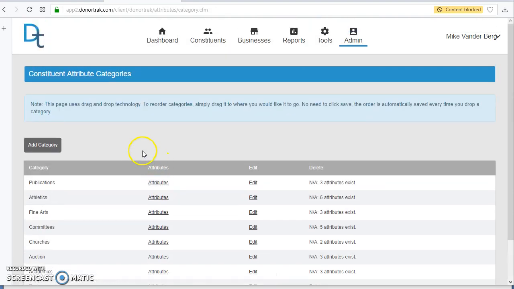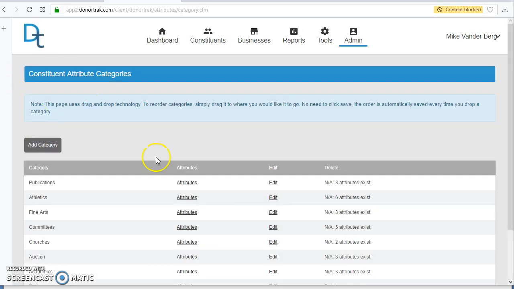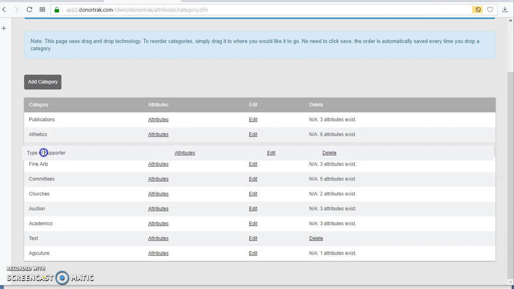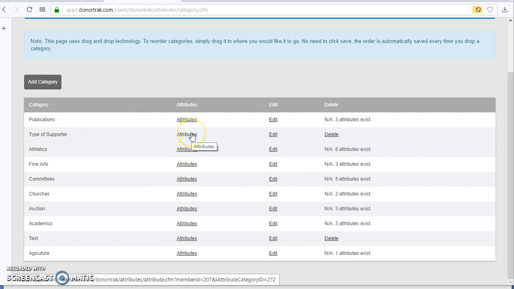What it will show, and if this is your first time here, this is probably empty. If you want to add in a brand new category, you click Category. Maybe I want to call it type of supporter. We'll click Add. And notice that you can drag and drop these. If you click and drag, you can put it wherever you want. So we're going to put it right after publications. Then the attributes underneath there.